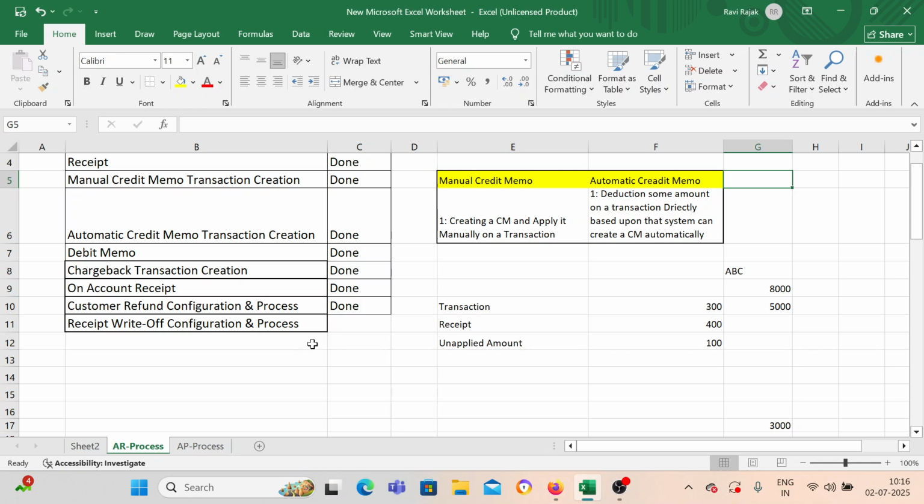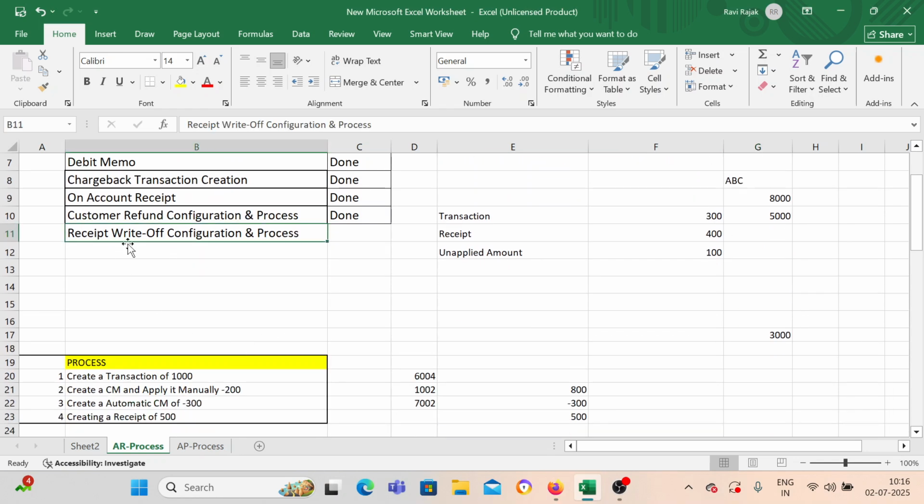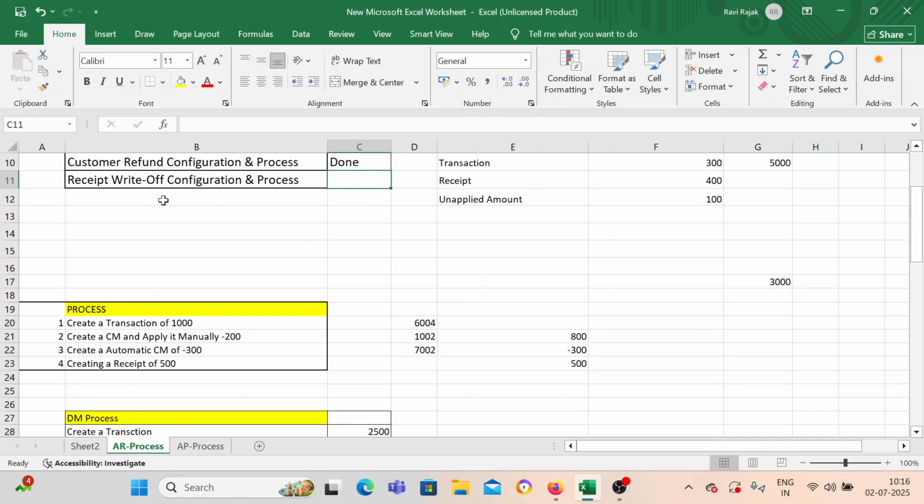In today's topic, I'm going to cover what is receipt write-off in Oracle Fusion Accounts Receivables, and what are the configurations and process we need to follow to test it. So let me brief about what is receipt write-off.